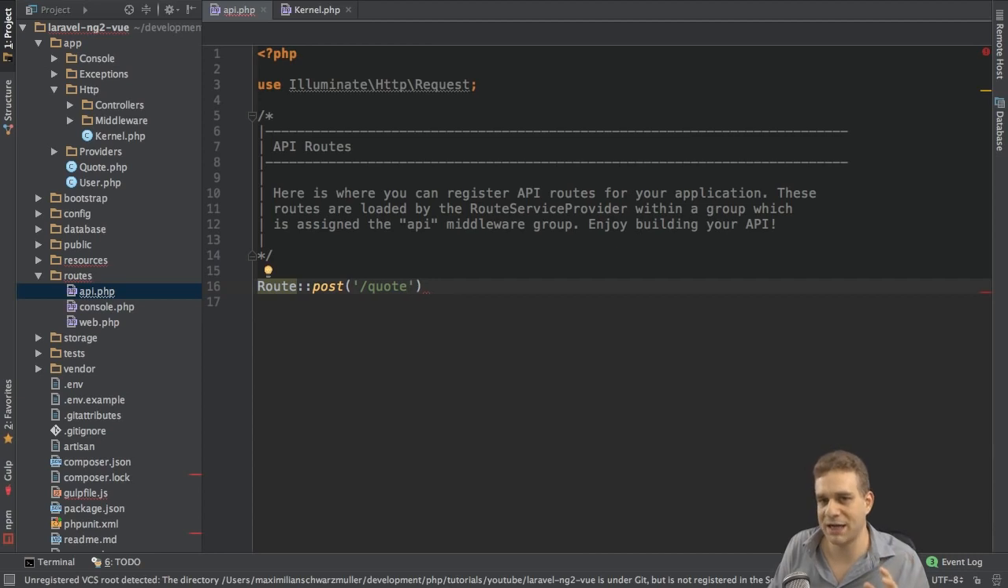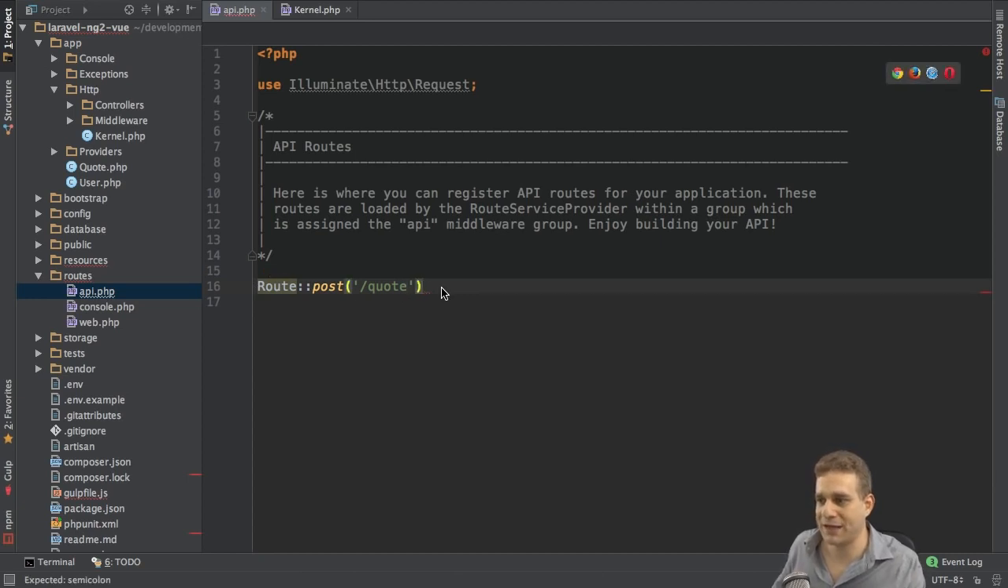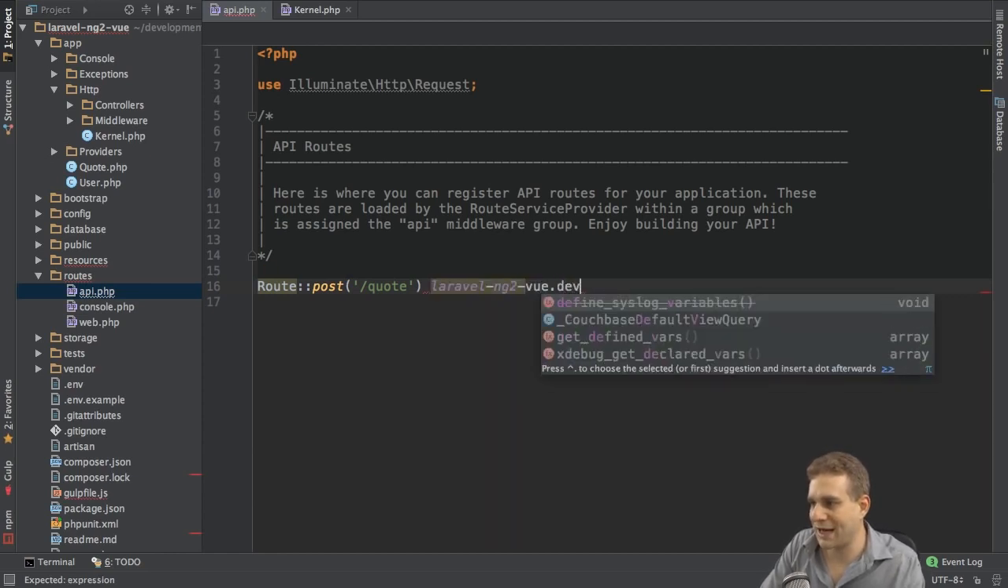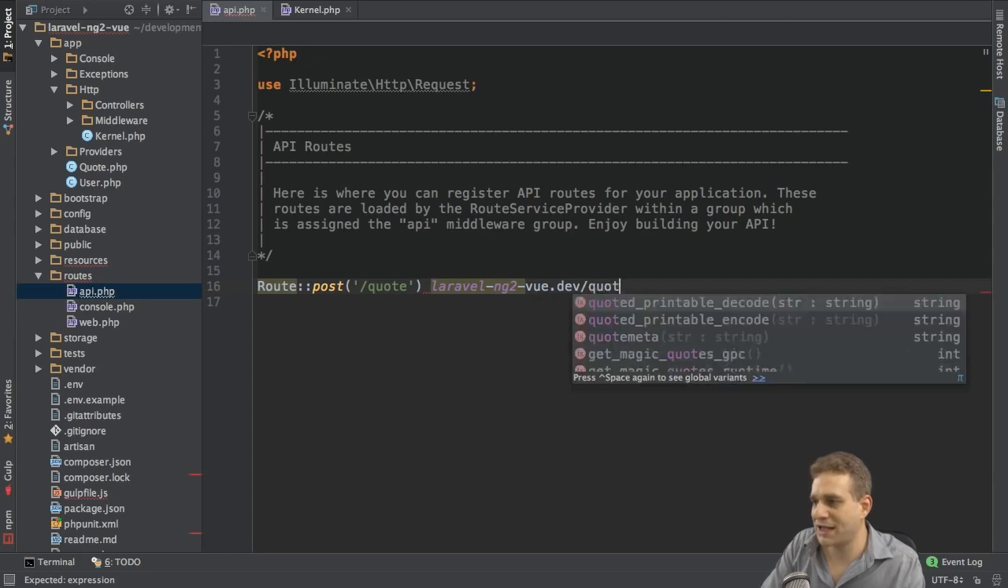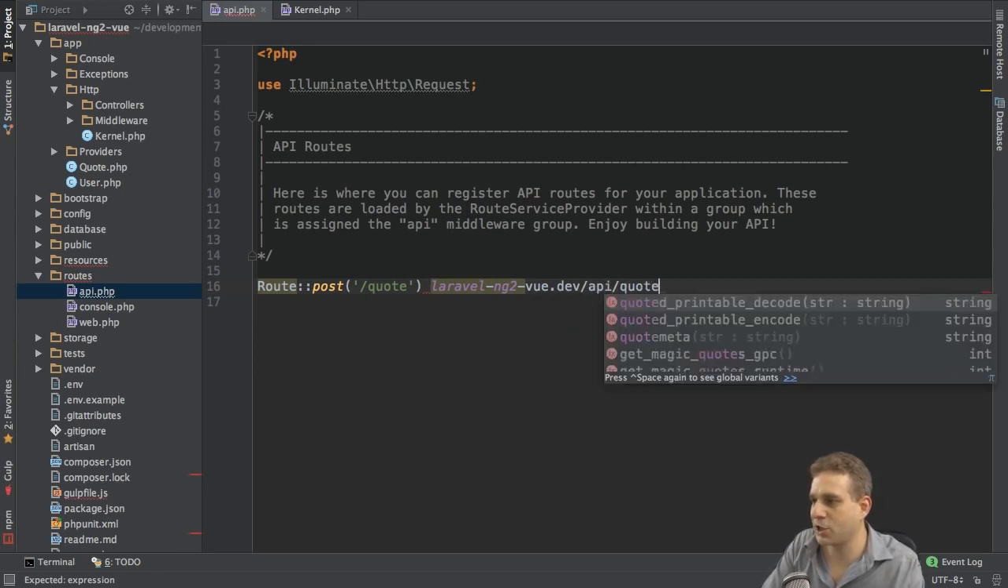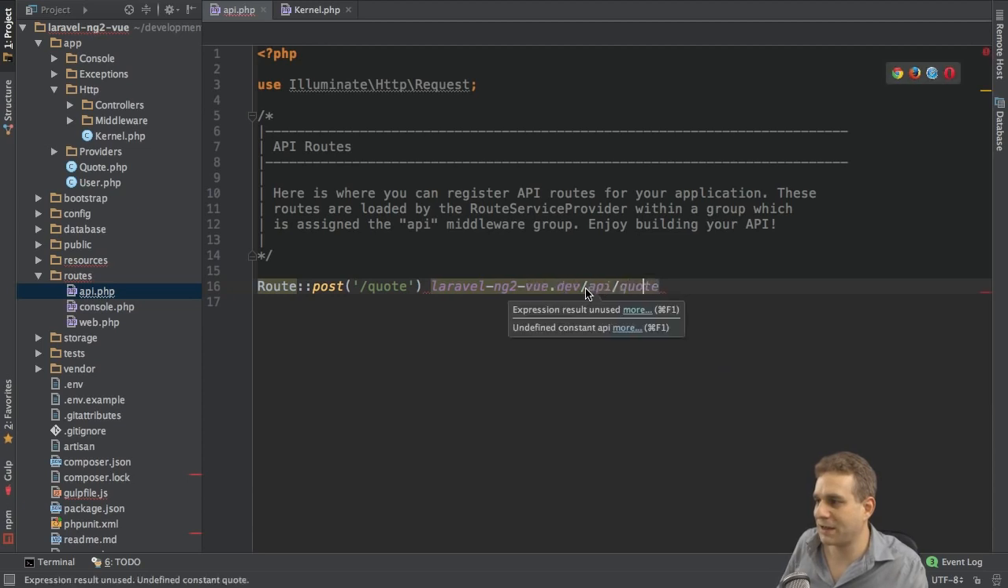This means whenever we send a post request at what? Well, at our domain where the app runs, so that doesn't change from a normal Laravel application. So mine here is mapped to laravel-ng2-vue.dev. And then not /quote, but /api/quote. That's just something Laravel adds in between two routes specified in the api.php file.